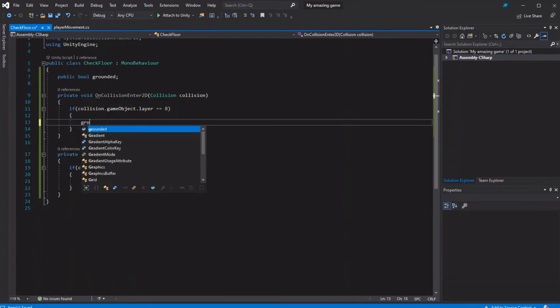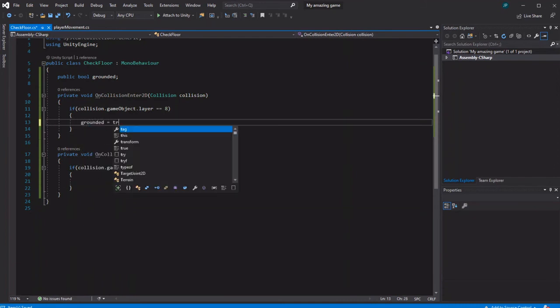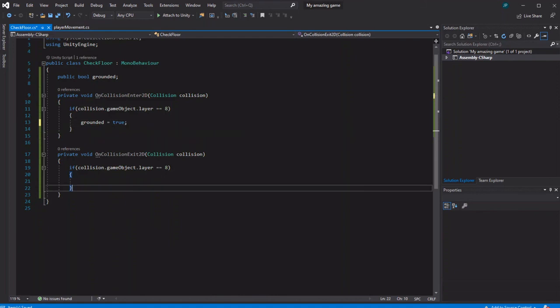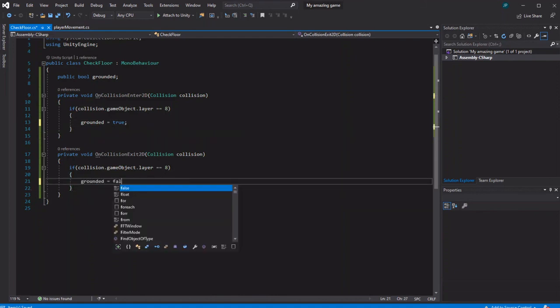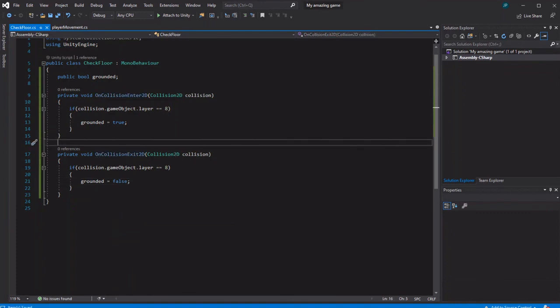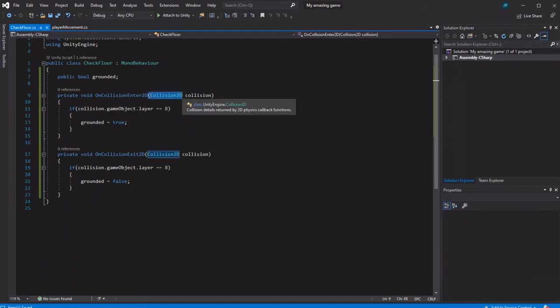So in this one we're going to have grounded equals true, and in this one we're going to have grounded equals false. Another thing we have to do is change these to Collision2Ds, not Collisions. So they both have to be 2D, otherwise it will not work.